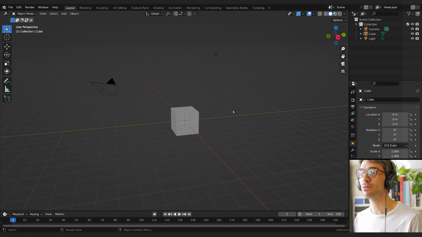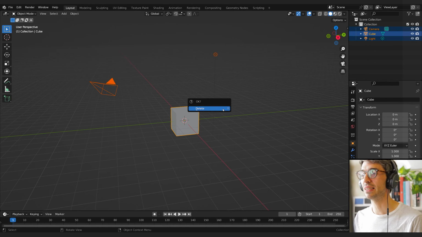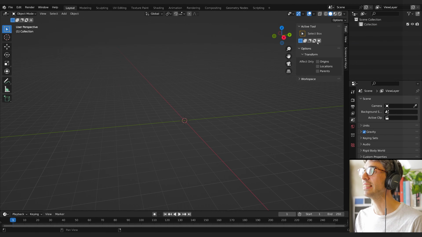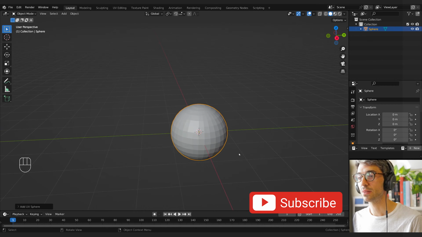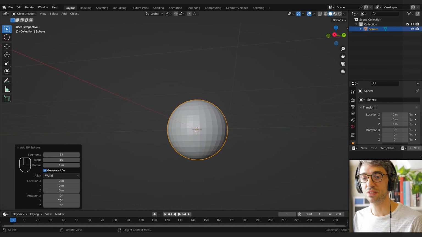Alright, so first thing we need to do is make our scene. So I'm going to hit A to select all and X to delete. Let's start off by creating a UV sphere. I'm going to Shift A, UV sphere. And right here we have add UV sphere. I'm just going to bring this up. This will let us change the properties of this initial UV sphere that we've created.